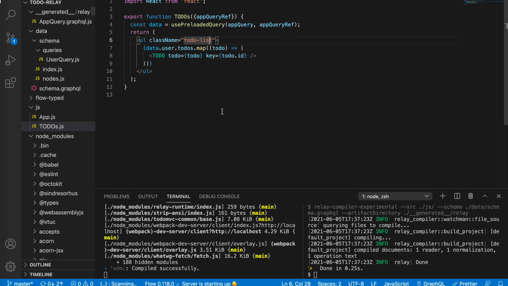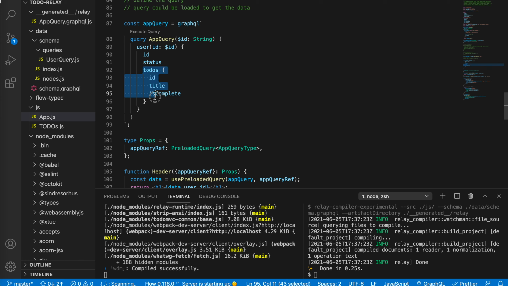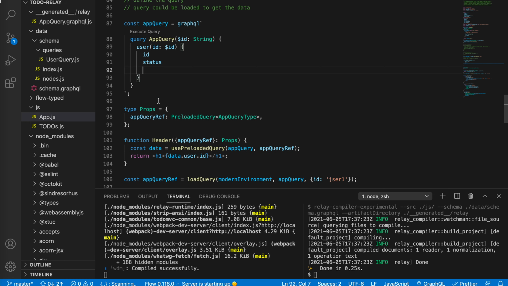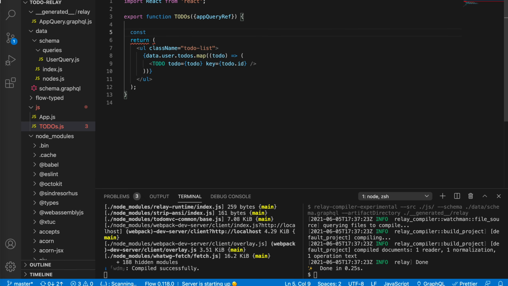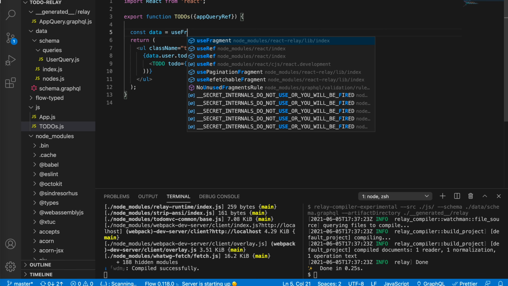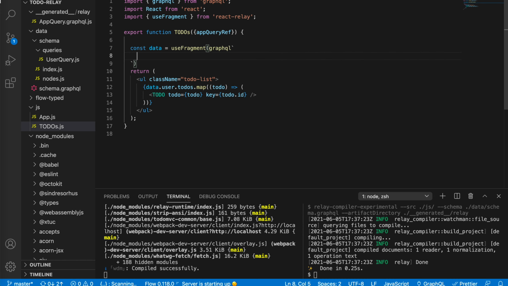Sure, no problem. Here, for the to-dos, we see that in the app query here, it's a piece of data that is on the user, right? So we need to pick out this piece of data, the dependency, and move it to the to-dos. We don't need to use preloaded query anymore. We define the data. We use graphql fragment. We give it a name, fragment to-dos user, on user.